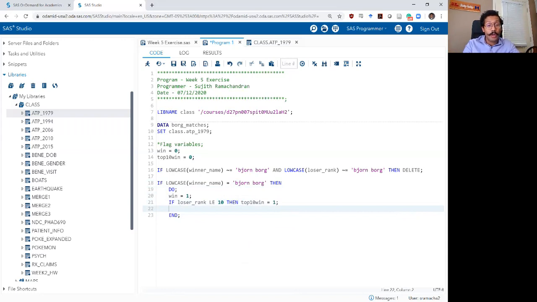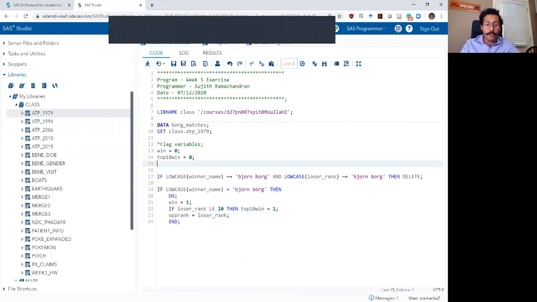Other things I want to do, I want to make sure that there is a variable for opponent rank. Opponent rank equals loser rank, which I actually need to create a flag variable for as well. The opponent's rank in this case, because Borg won the match, is the loser's rank. And I'm also going to create an additional variable called player, where I'm just going to set it equal to his name.